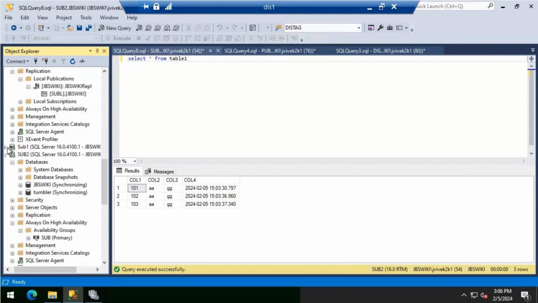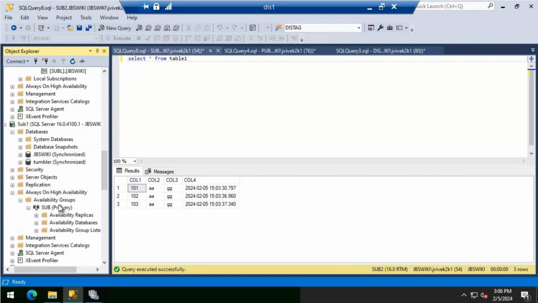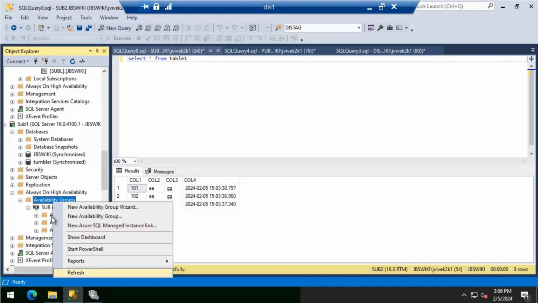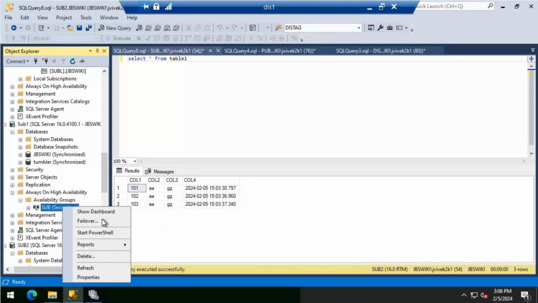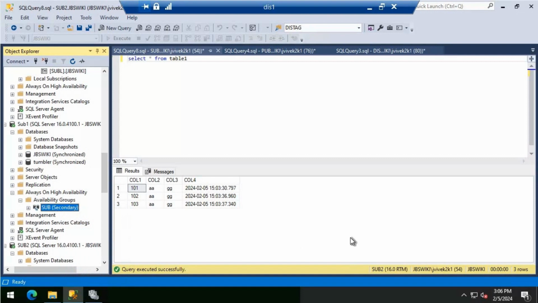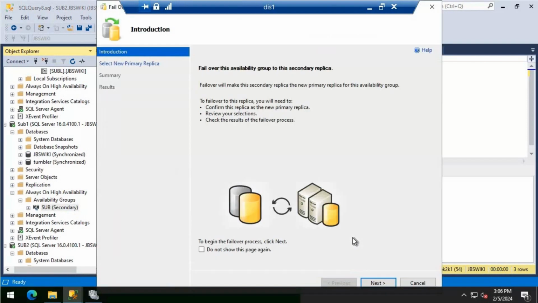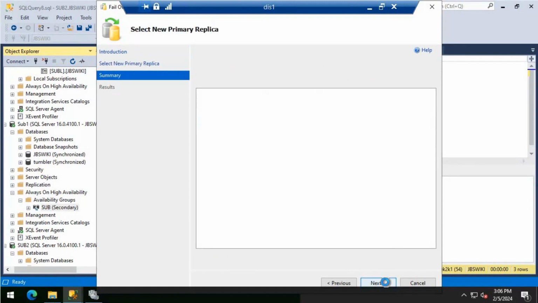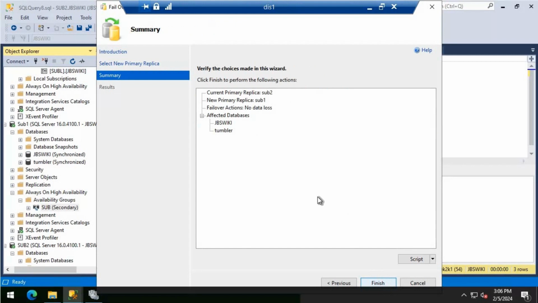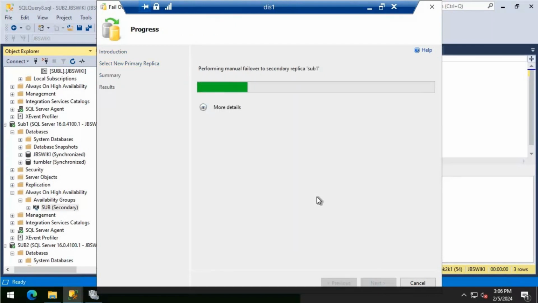So let's do the same thing for the subscriber secondary replica here. Let's do a refresh. Okay, so the refresh is completed. Let's do the failover. Okay, let's click on next. Okay, so the failover is initiated here as well on the subscriber server.